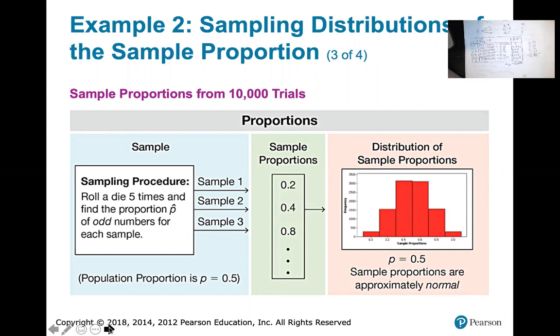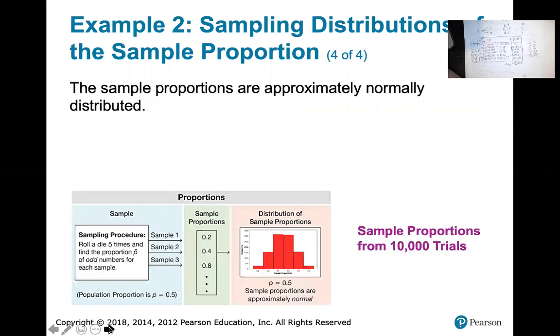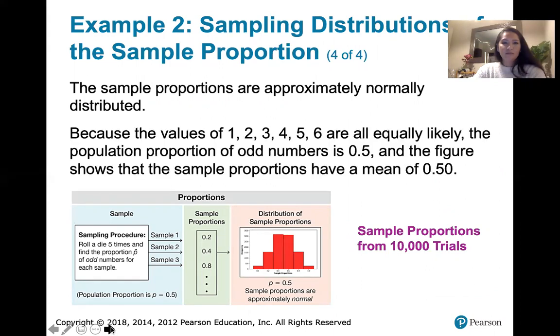Now, if you're saying to yourself, why is P equal to 0.5? That's on the next slide. Notice that the sample proportions are approximately normally distributed. Now, we're saying that we're going to roll this die 5 times and then count the number of odd numbers in each sample. And so we're going to get 0 out of 5. So 0 odd numbers out of 5 numbers, or 1 out of 5, or 2 out of 5, or 3 out of 5, or 4 out of 5, or 5 out of 5. So all the outcomes are 0, 1/5, 2/5, 3/5, 4/5, and 5/5, or 1.